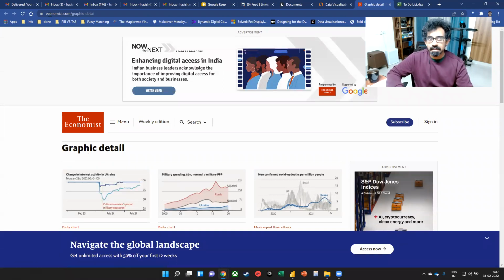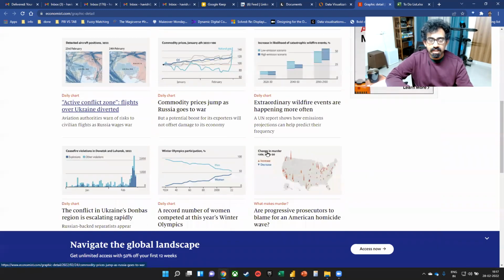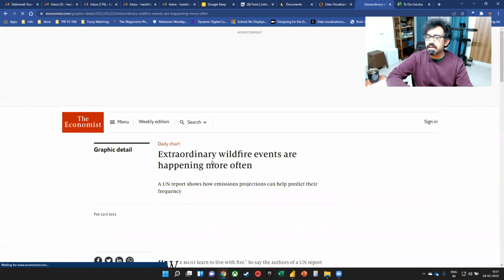So The Economist has something called Graphic Detail. And what they do is they talk about, these are journalists who are writing this, but then it's not just about the written content. Look at the way they have visually presented it. Let's take an example. Let me come to this one. Extraordinary wildfire events are happening more often, right?